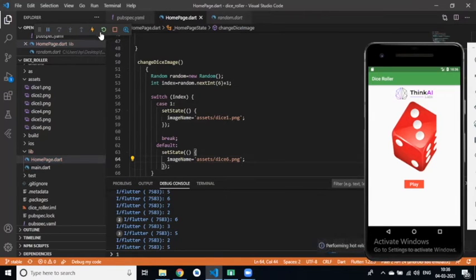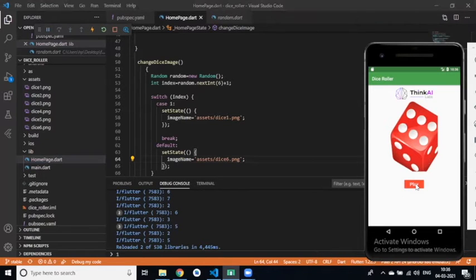So if I hot reload this and click on this play button, then by default 6, then if I get random value 1, then 1, then by default 6. Understand?